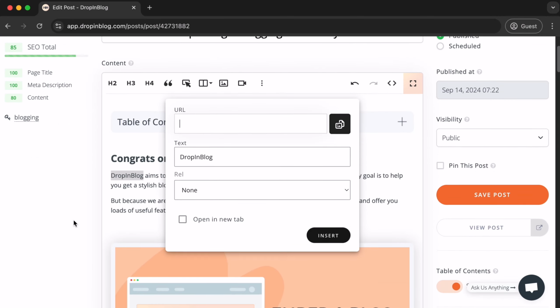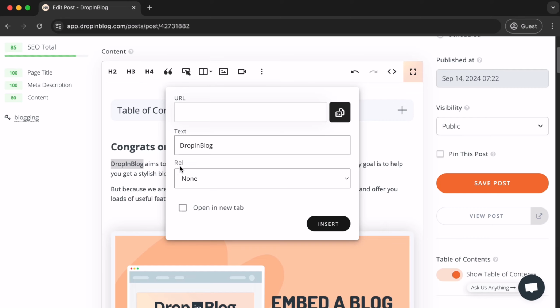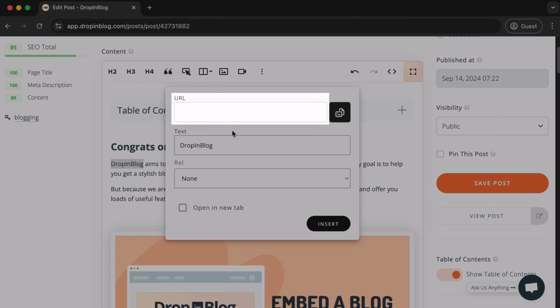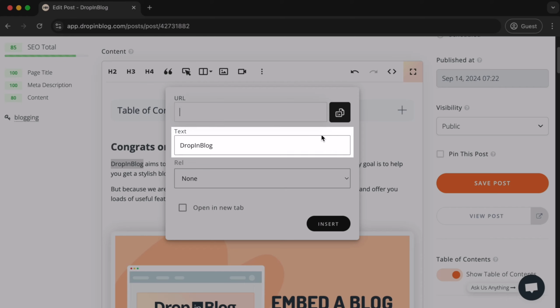Then, a pop-up window will appear with the following options. The option to add a link to the highlighted text. You can link to websites. Click on this file icon to open the file manager and link to images and PDFs. Under text over here, change the link text, which will be the text you previously highlighted.